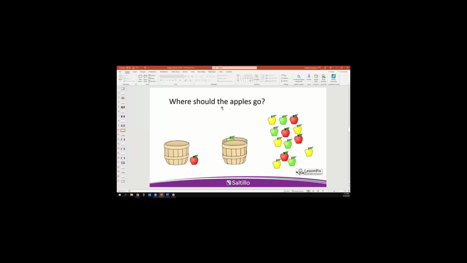But what we're going to do tonight is talk about where should our apples go. So I'm going to demonstrate for you how we could do this with our AAC user. And if you want, in the chat window, write down any core words you hear me using. So let's get started. Oh, look at all these apples. Where should we put them?